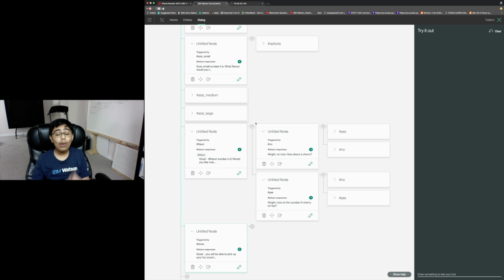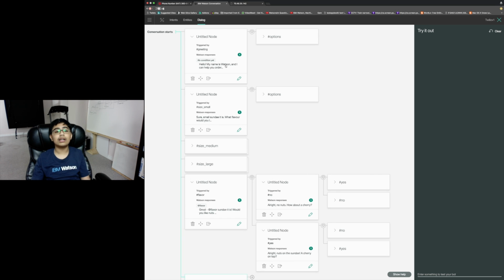However, for now, I really want to focus on how you can send SMS and receive SMS using Watson Conversation and Twilio. So now, let's head over to our Node.js server, where I'm going to be showing you the Node.js code that goes behind all of this working.